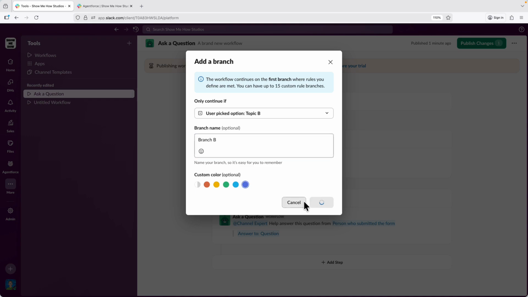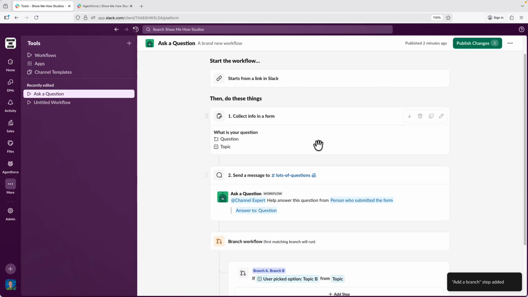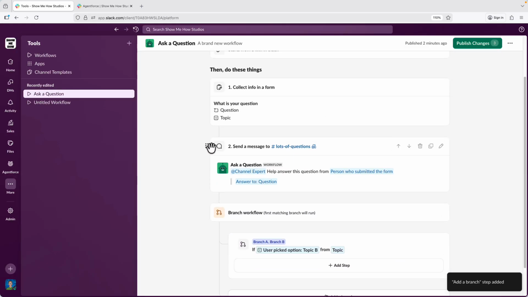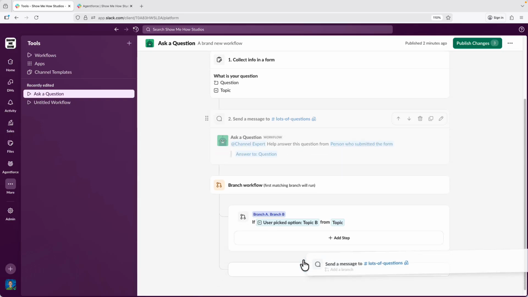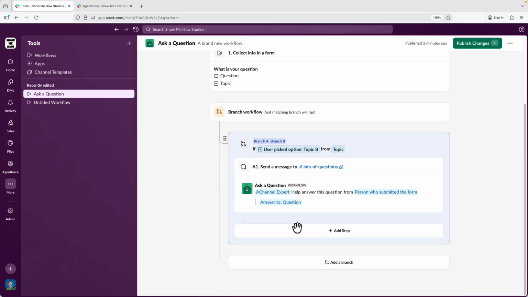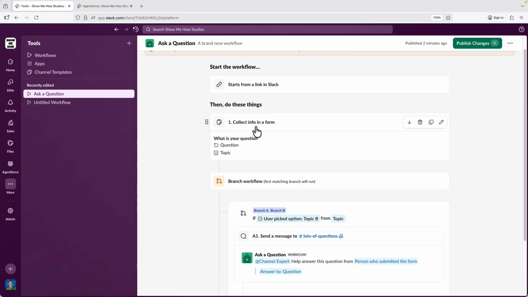What we're doing here is we're saying we only ever want to have one workflow, right? We only want them to ever have to click the ask a question workflow, no matter where they are in Slack. We want them to click this thing, and then we're going to handle the passing off of the question to the right channel based on what they entered in, right?